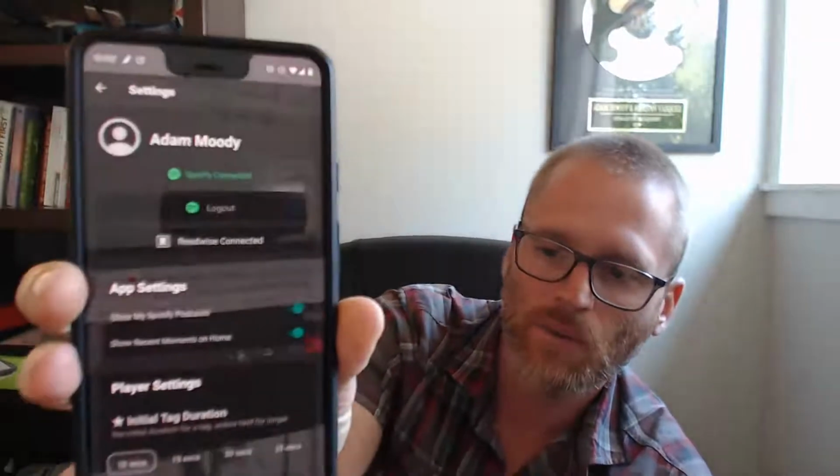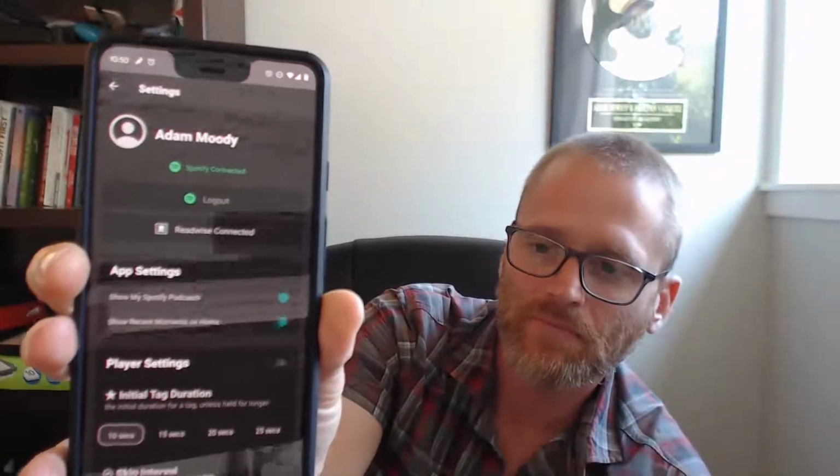So this is going to be sharing a screen on a screen. Just wanted to give this quick update. So you can go in and click on the little gear icon, and you can see that there's a Readwise connection. All you have to do is click on that and enter your Readwise information into there so that they can connect. And really, it's about as easy as that.